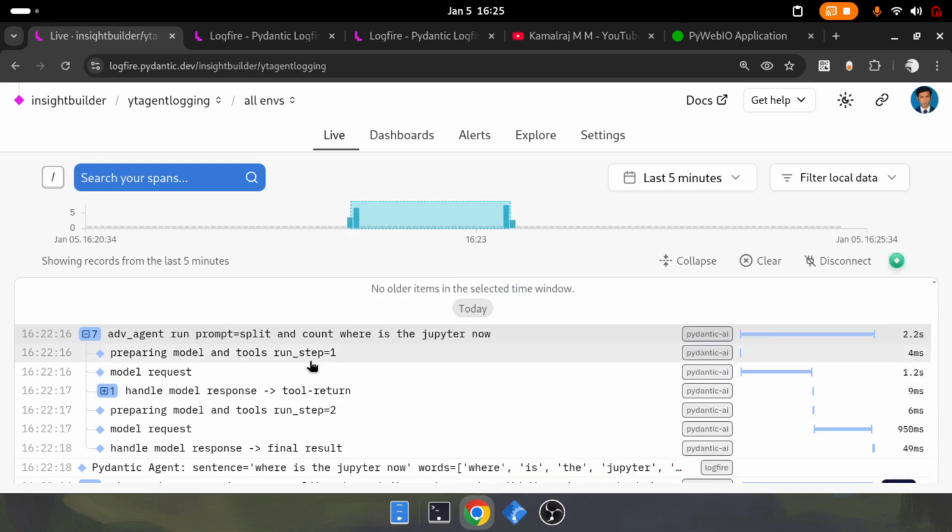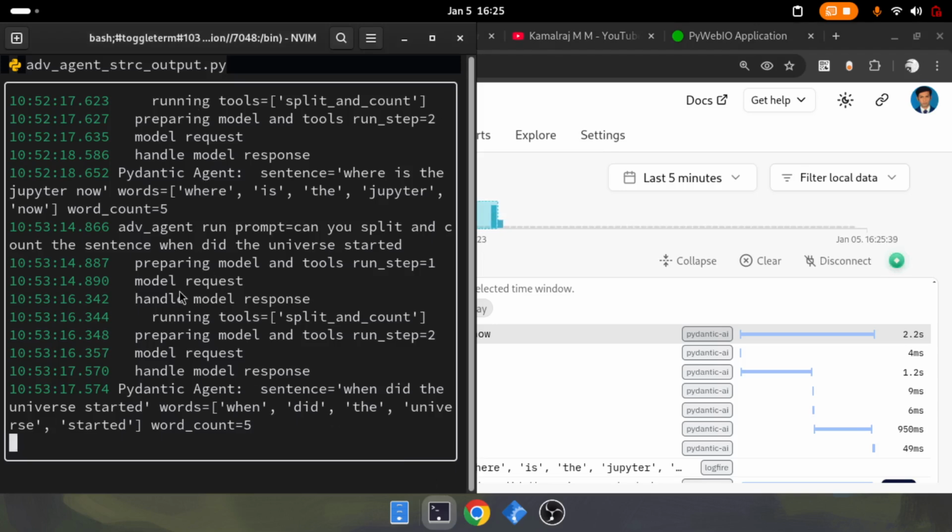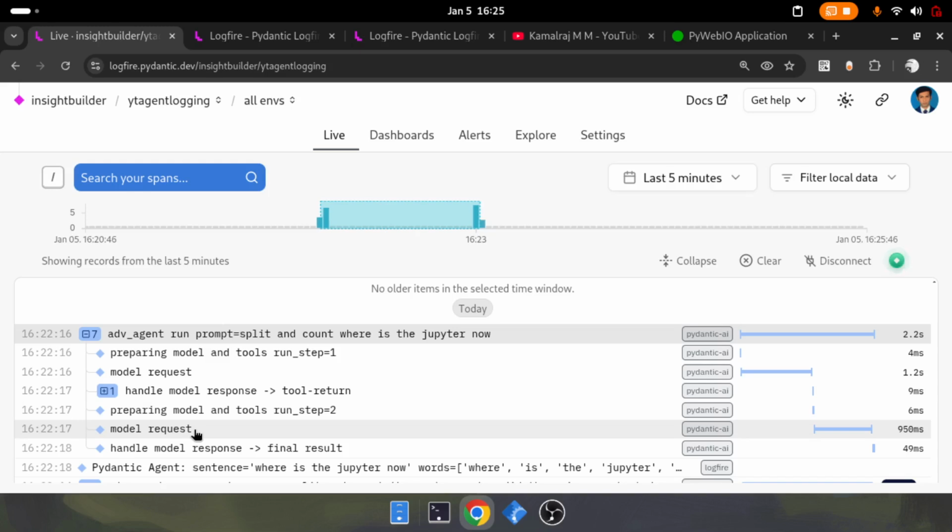Apart from that, you can see the steps it goes through. These steps are the same as the steps you are seeing here: preparing the model, model request, handle model response, etc. You can see the same thing happening here also.